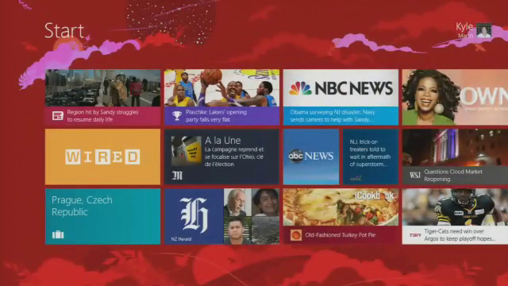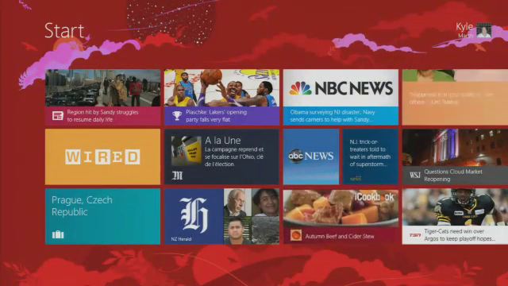Let's try this. Oh, my fault. Let's try this. I got it. Here we go. Apparently, you're supposed to push the button that says screen. Who knew?